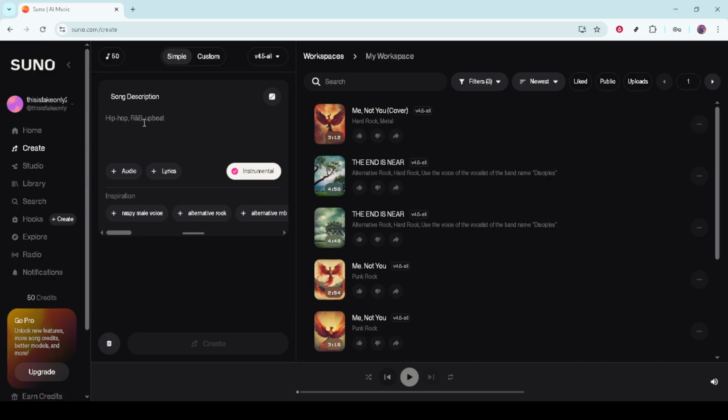Describe elements such as the mood, genre, and instruments you'd like. A detailed description helps Suno AI generate music that closely matches what you have in mind. To give you some inspiration, here's what a few example prompts might look like.